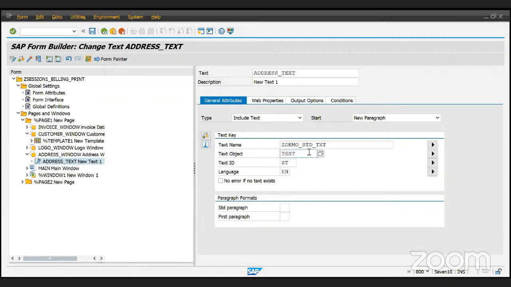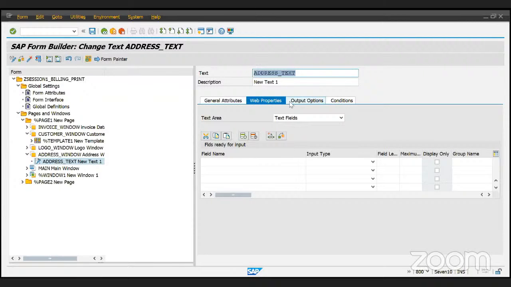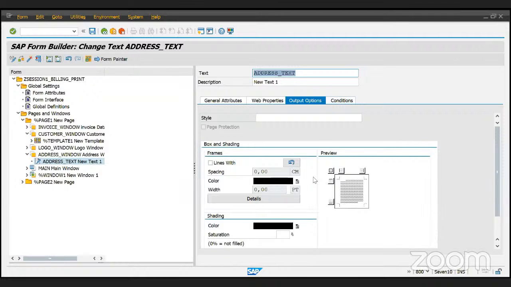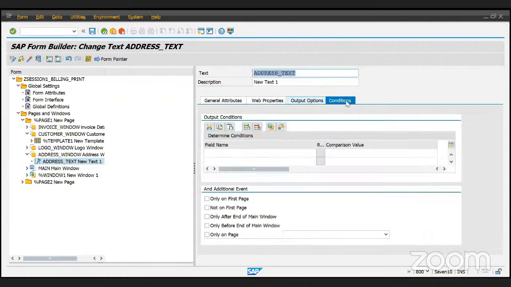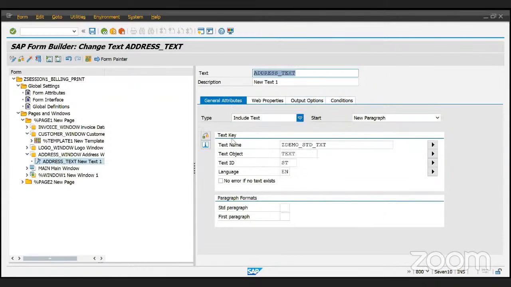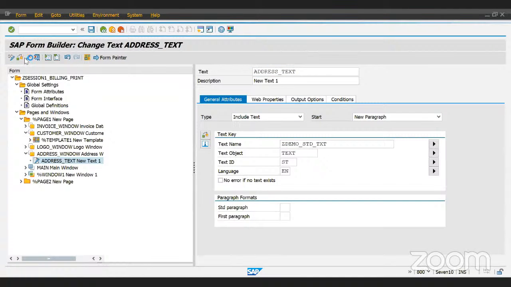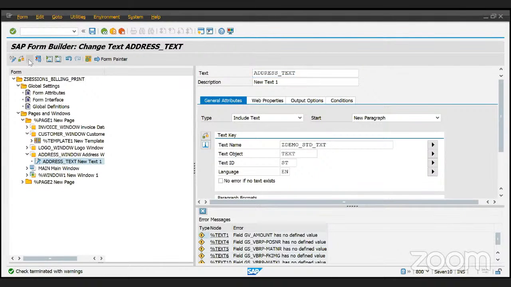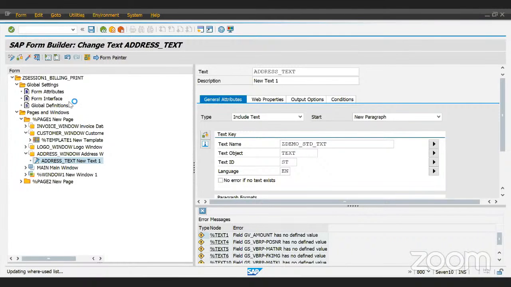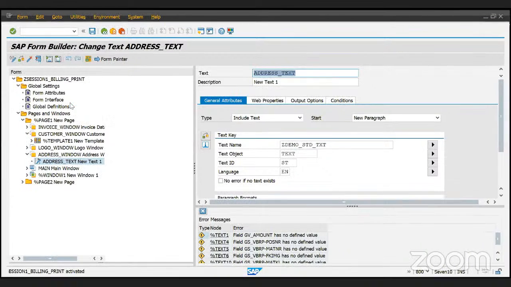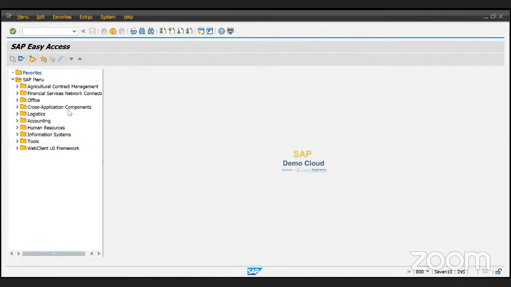That's all. We don't have to do any settings here, but if you require, you can go and check the colors and border settings. There is no setting required because we are doing the include text. Just check it. If there is no error, activate it. It got activated. Let's print this information from the program.